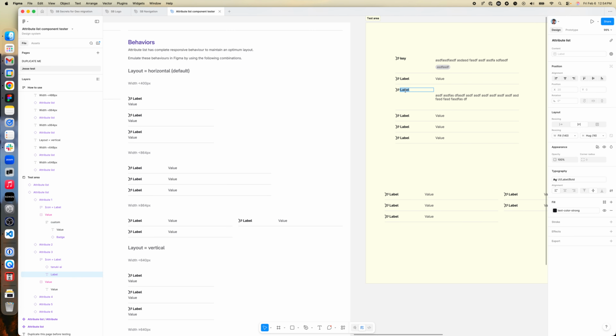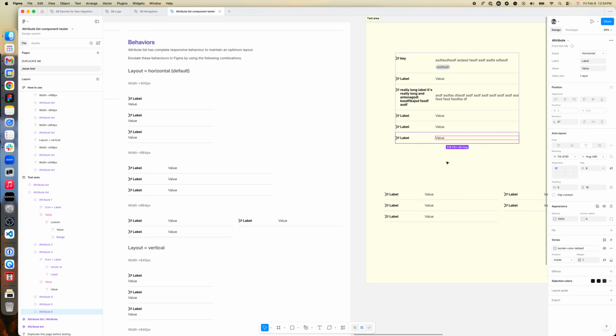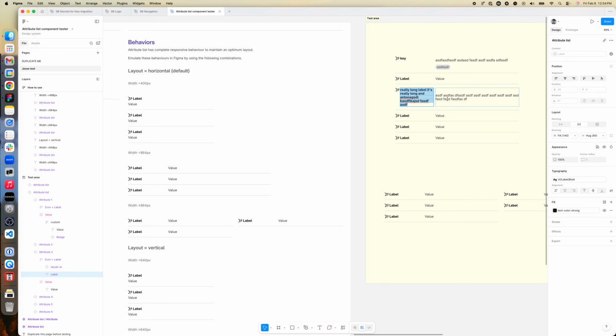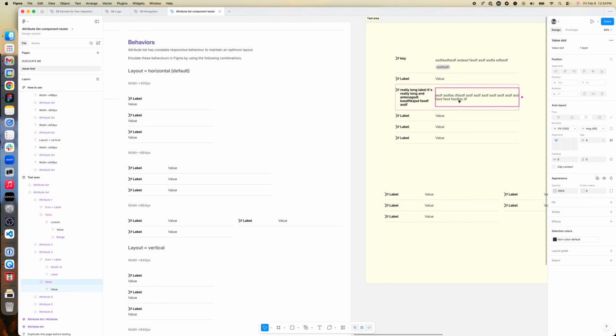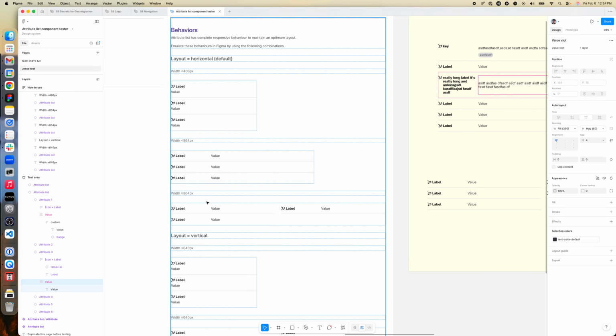And then I wanted to test, okay, what if a really long label, it's really long and long. I think that works how I would expect. Hopefully this isn't what I would have in my design, because that looks kind of funky. Yeah, anyways, I'm getting distracted.